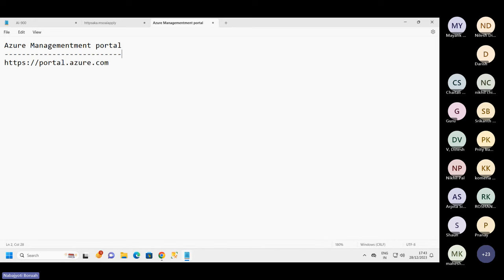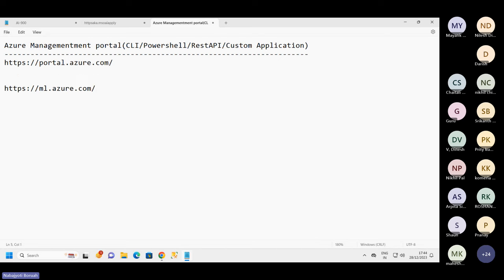Through the Azure management portal, we can manage the Azure resources. I can do it with the help of CLI, PowerShell, the REST API, or maybe a custom tool or a custom application. It is possible to manage the cloud resources using any one of them. We are using the Azure Management Portal because it's a GUI based web application through which we can manage the Azure resources, including the machine learning workspace that we have created. It could be any resources under the banner of AI and ML that we have discussed so far. All would be managed through the management portal. So here we get it. That was the first one. The second one, we talk about the ML Studio.